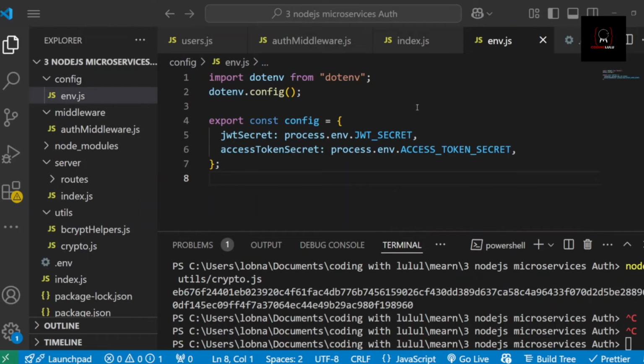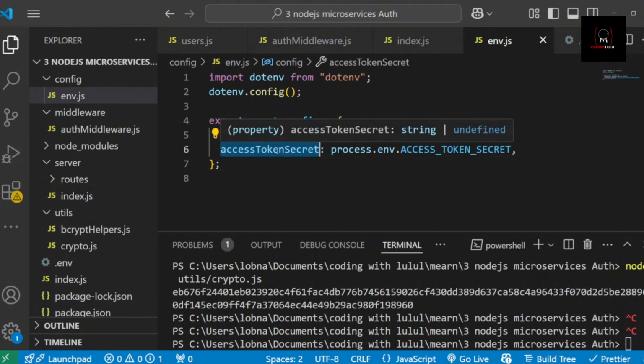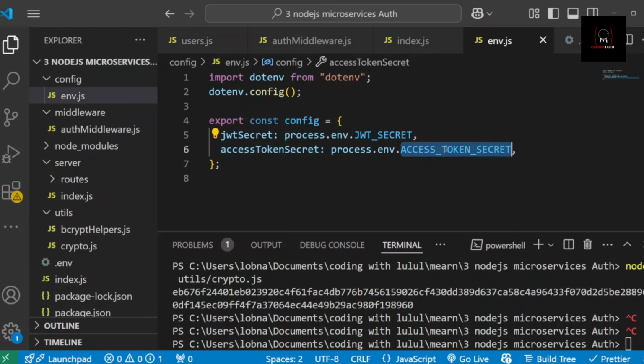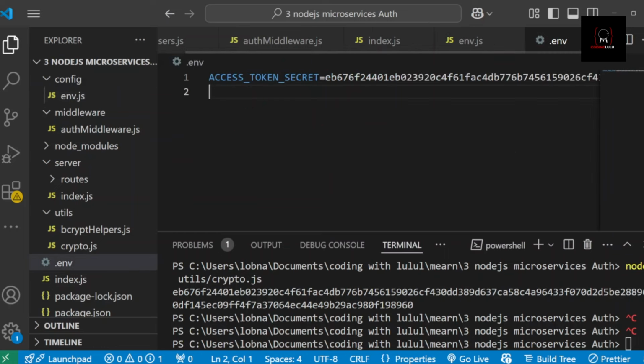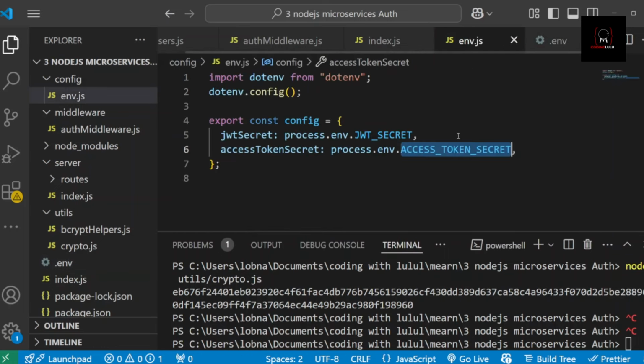Next thing you want to do is go back to your environment and add your new key right there, and you can name it anything you like. I'll call it ACCESS_TOKEN_SECRET. Then I'm trying to read that new access token secret I just created in my env file right there. Okay. Now this one is done.